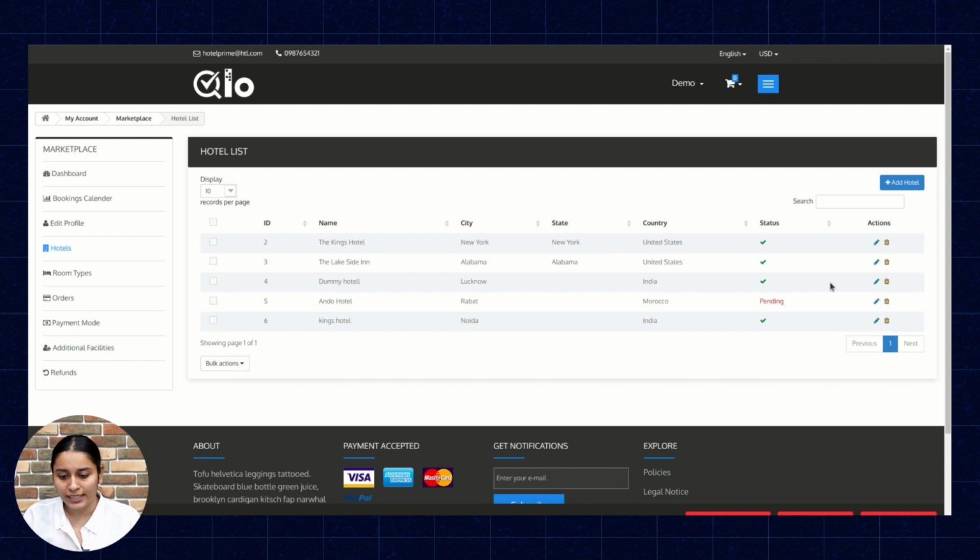To edit an already existing hotel, he has to click on the edit option. The seller can see the status of whether his property is enabled or disabled, by the admin or by himself, in the status section in the list.